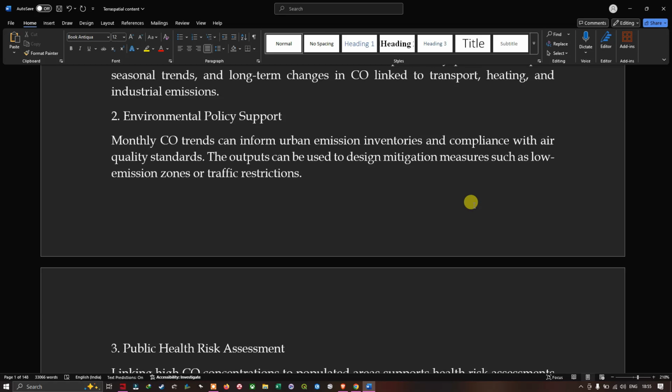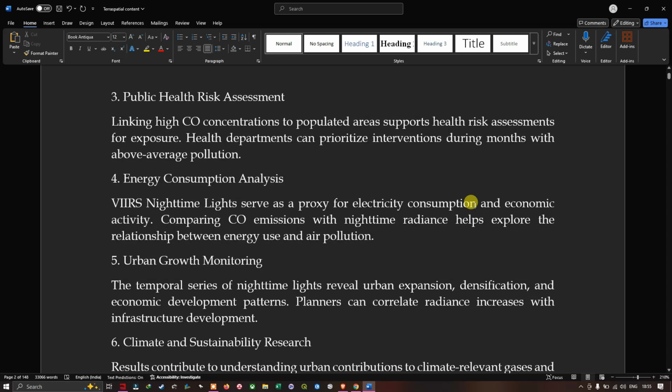And the third application is public health risk assessment. Linking high carbon monoxide concentration to populated areas supports health risk assessment for exposures, and health departments can prioritize interventions during the months with above-average pollution. And the fourth application is energy consumption analysis.